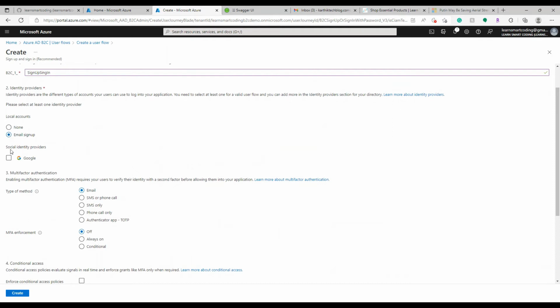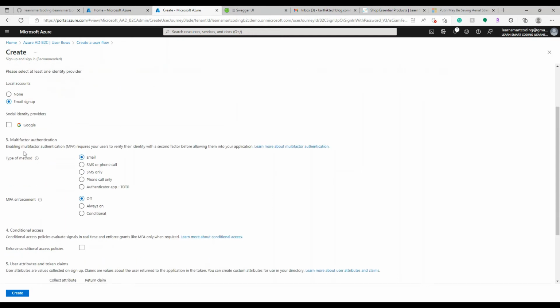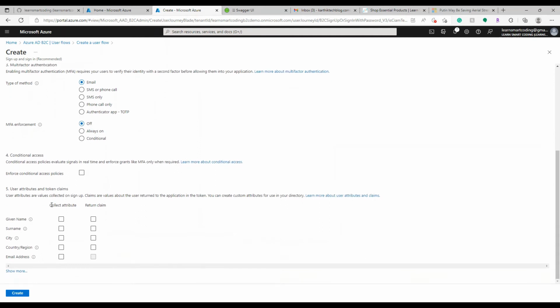Now, if you see, there is an option called email sign up, and there is an identity provider called Google. Google I've already set up, that's why it's showing up. But when you do it, it won't show up. It's going to be the email sign up only. And for the moment, do not activate any MFA here, multi-factor authentication. Just leave it in the off state.